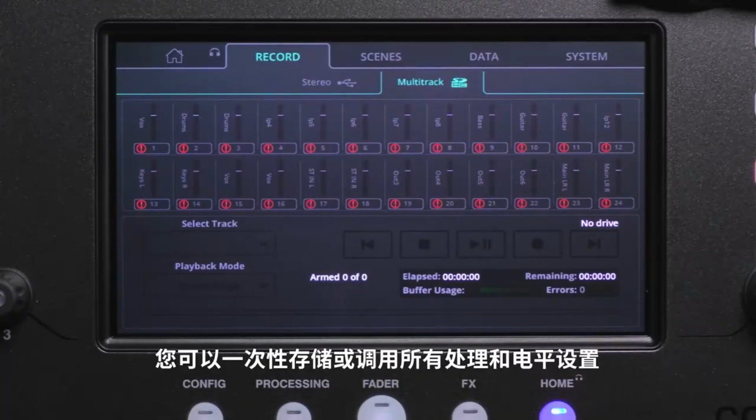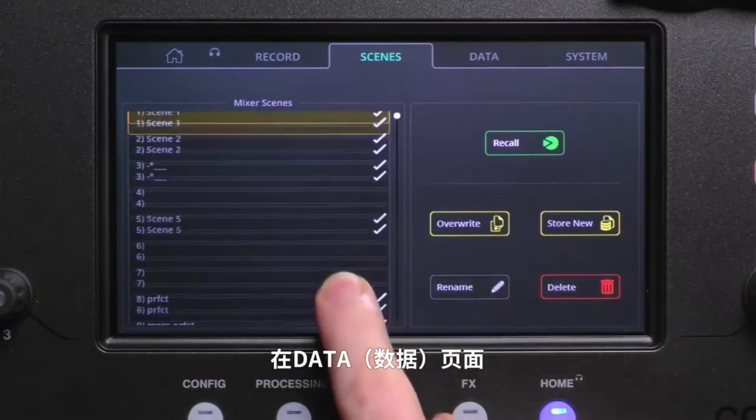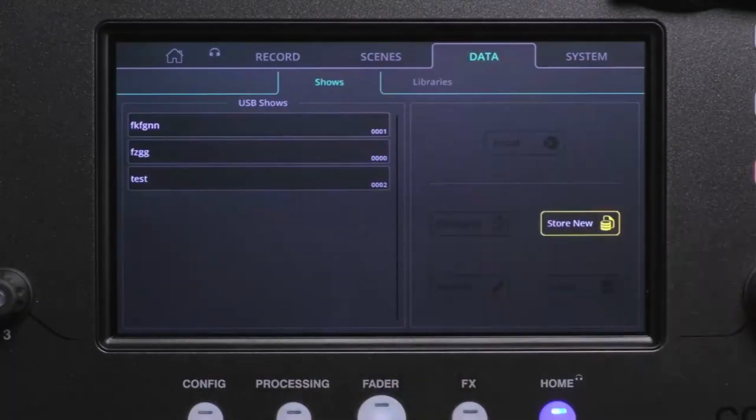Scenes is where you can store or recall all of your processing and level settings at once. And data allows you to store and recall data to or from a USB drive.